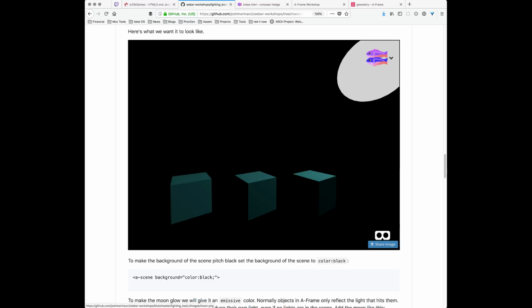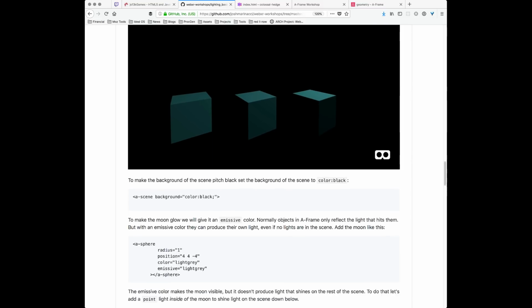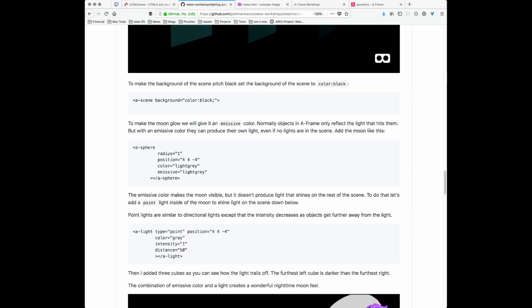We do want the angle to matter, so I'm going to use a point light, which has a position in space. This one is a little closer to this thing, this one is a little further away, and the angle's more oblique, so it fades. And then, even though it's completely dark, we want this thing to actually glow at night. So that's what an emissive surface is.